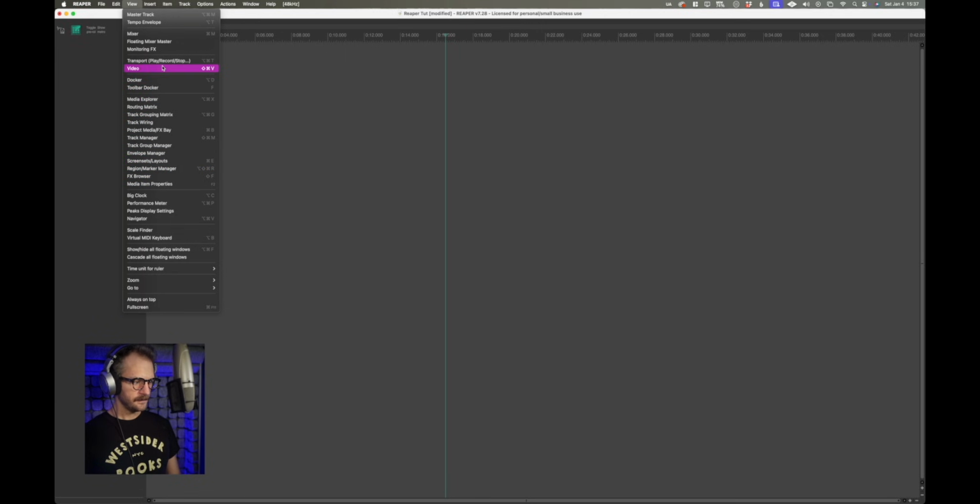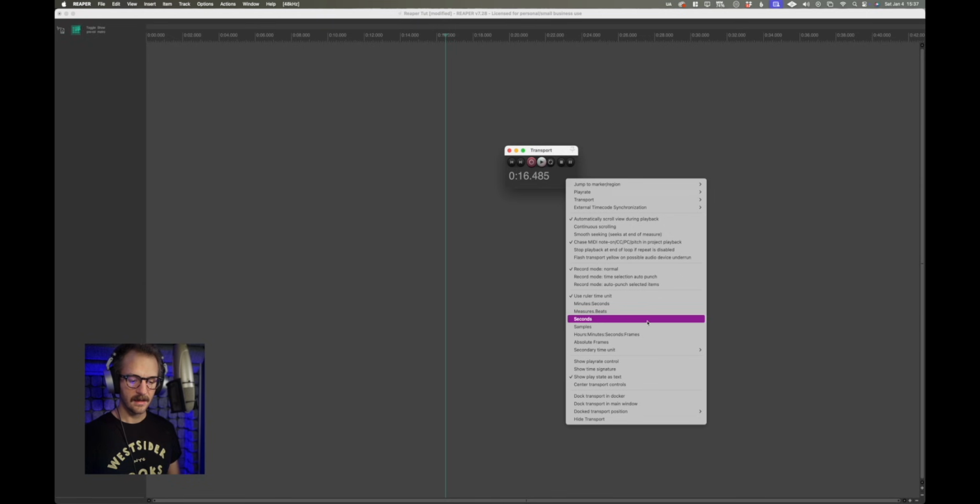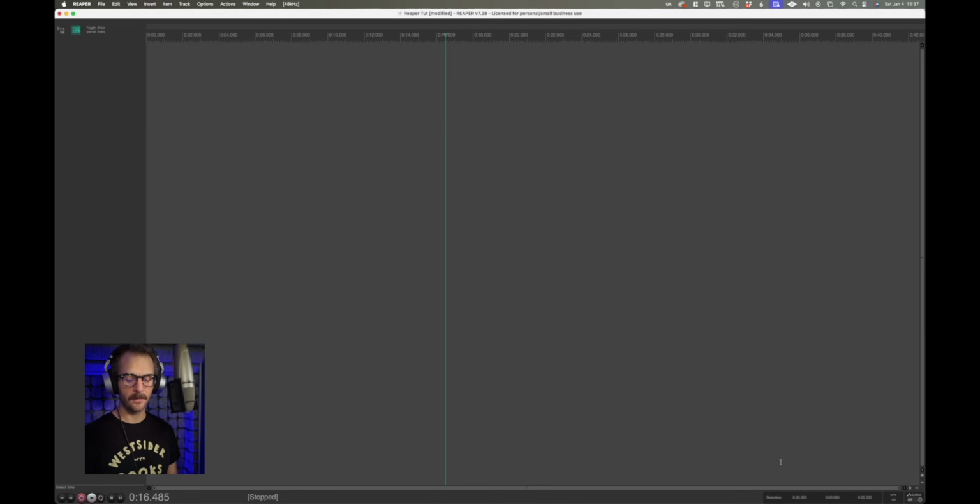The first is the transport. We'll give that a click. And this, if any of them open in a floating window like this, you guessed it, right-click. And down here at the bottom, it shows you a bunch of different options where you can decide to make this live. I'm going to choose Dock Transport in main window, and it snaps to the bottom there.